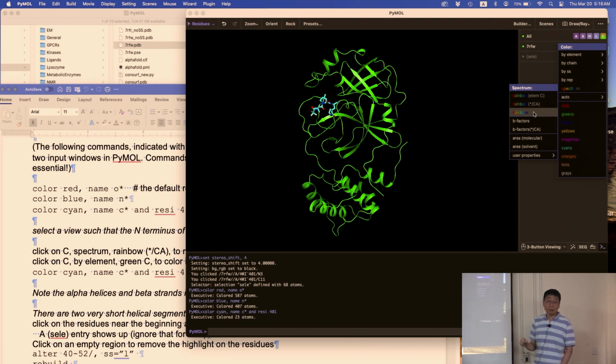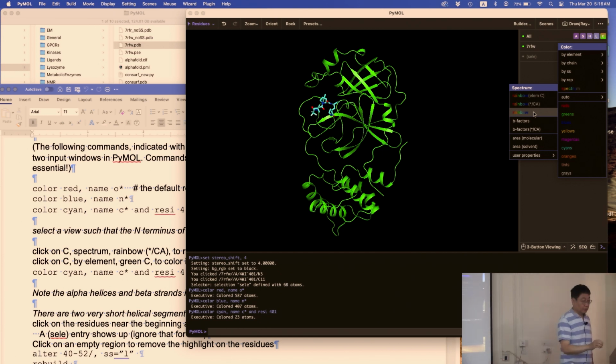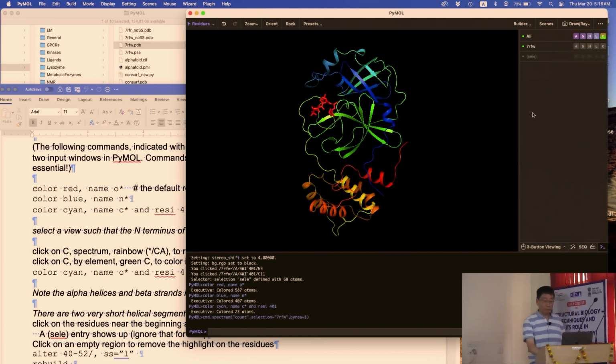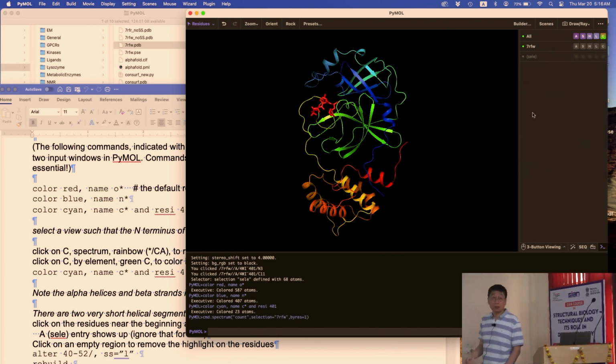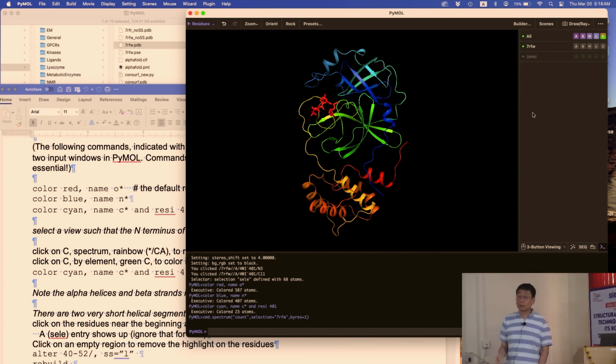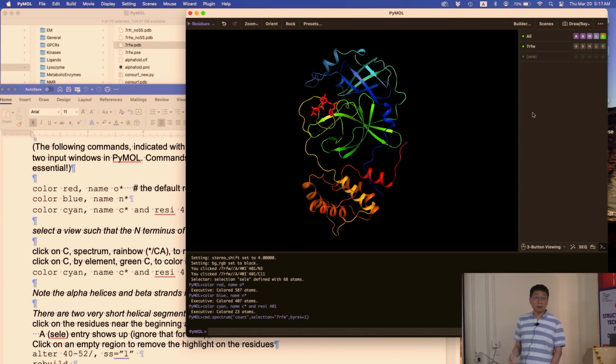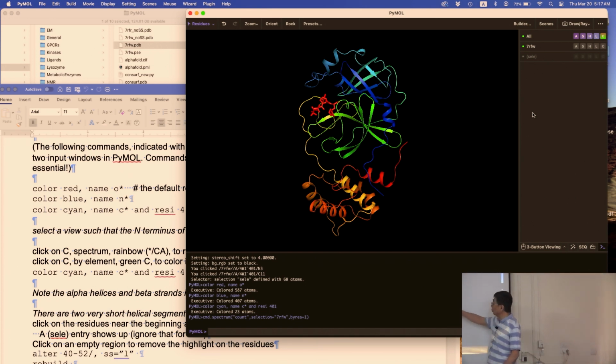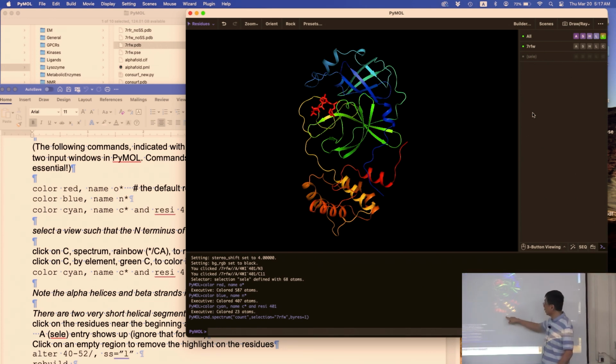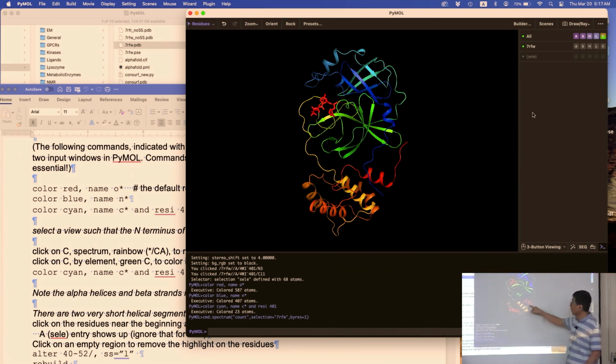Got it? Okay, click on rainbow. You see something like this, right? Just like what I mentioned yesterday, it's a ramp from blue at the N terminus to red at the C terminus. In this case, the exact C terminus is the compound. You put it in the same chain, but even though the C terminus is here, small problem.